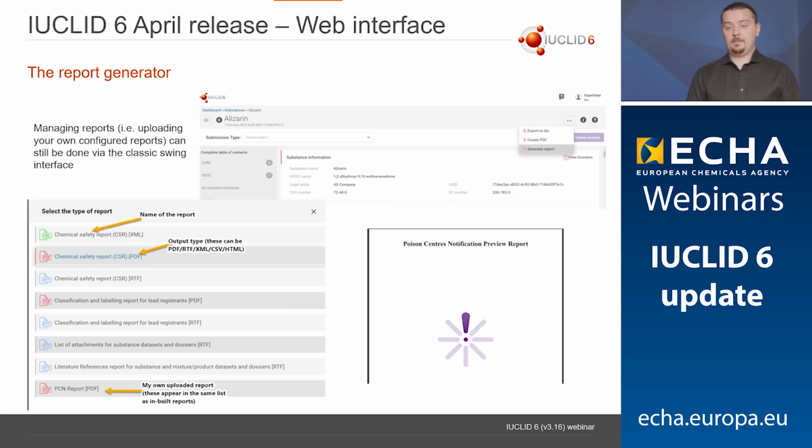As Francois briefly mentioned, we also implemented the report generator into the web user interface. So now you can launch all of the reports. The only thing we're still missing here is the managing of the reporting. So if you create a new report, you will still have to enter it into the system using the classic user interface.